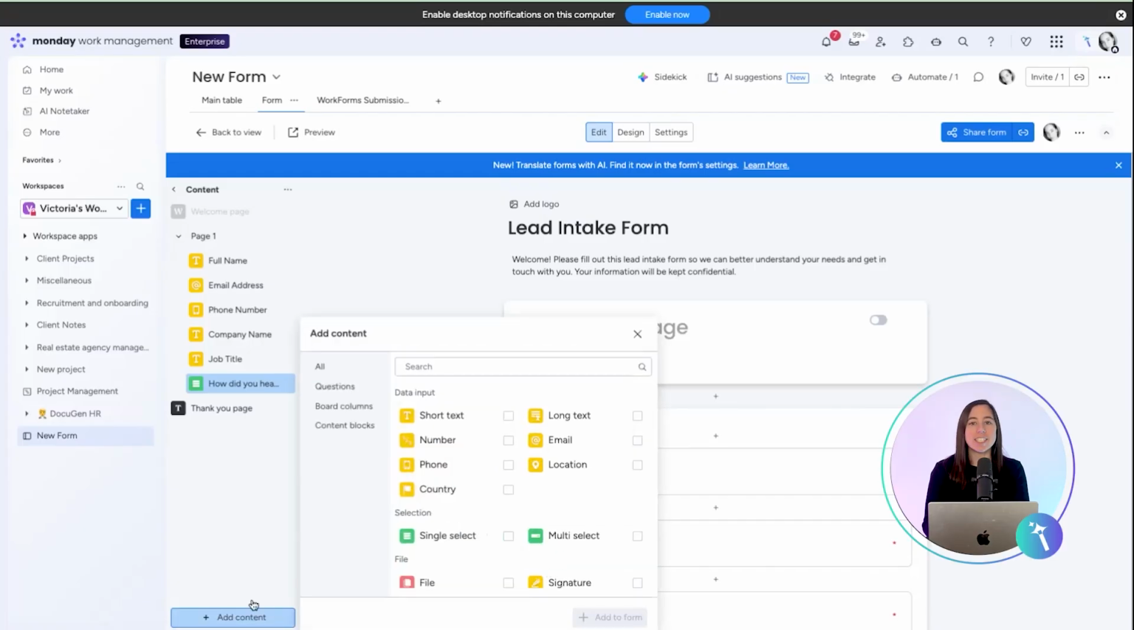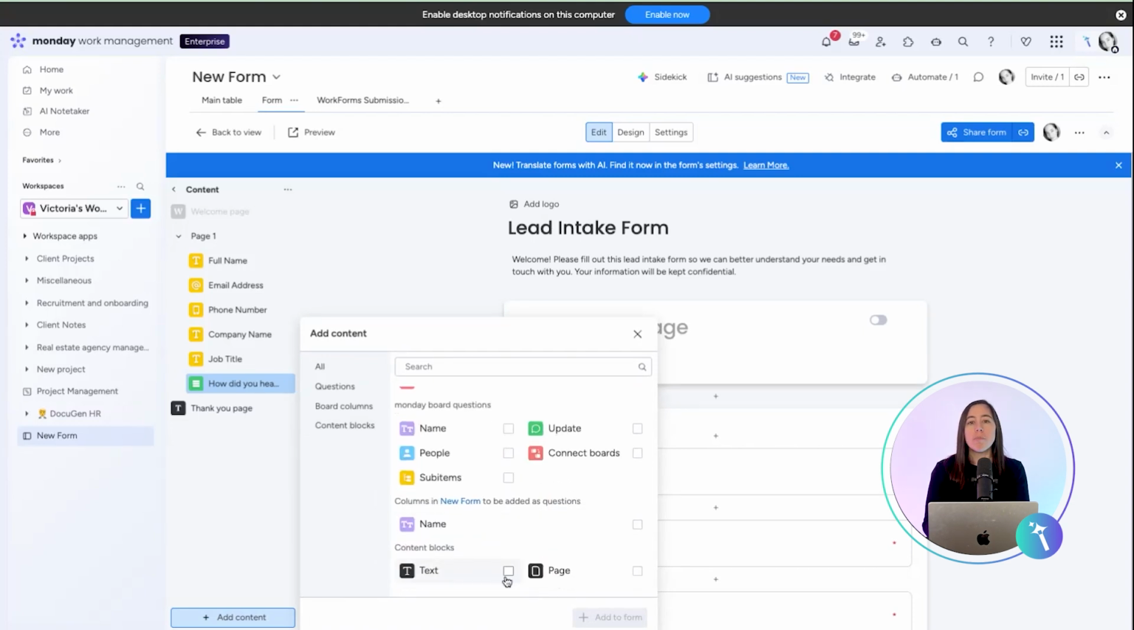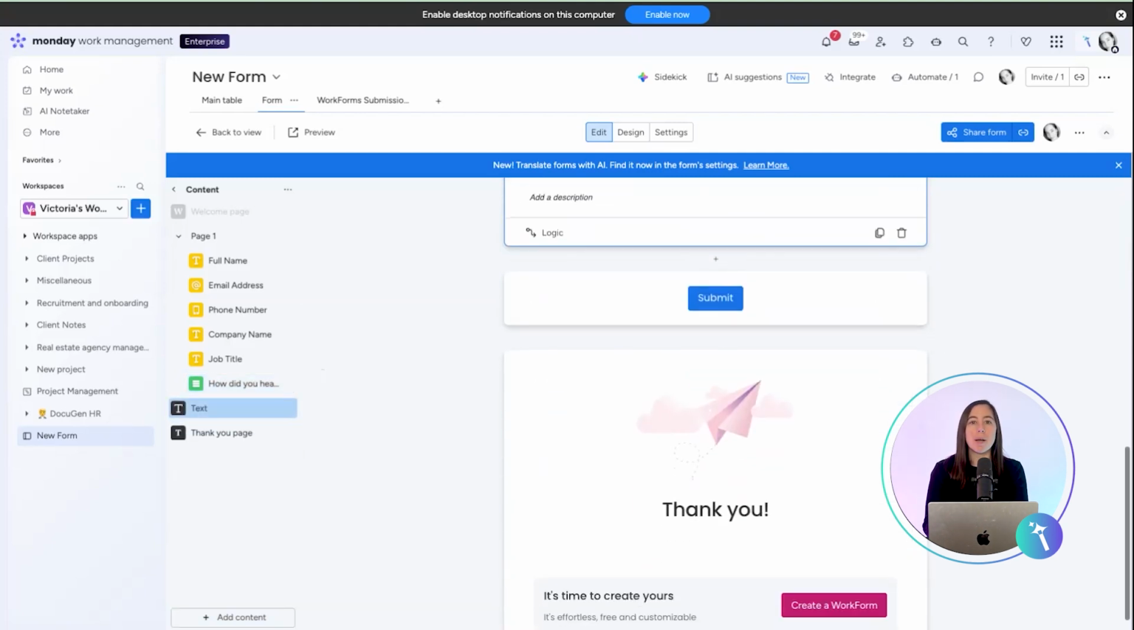Step 2. Add a text block. Click Add Context, then either scroll or select context blocks. From there, choose text and click Add to Form. You will immediately see a text block appear in the form editor panel.